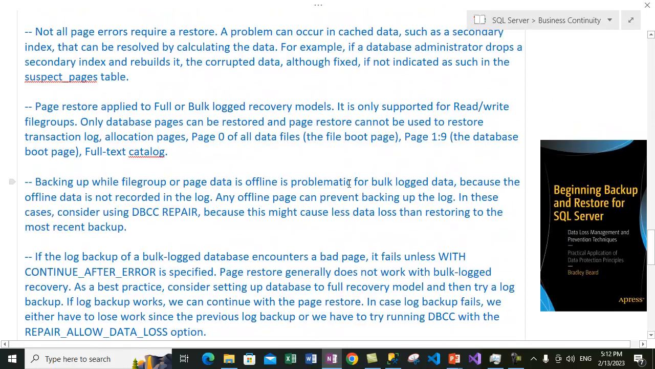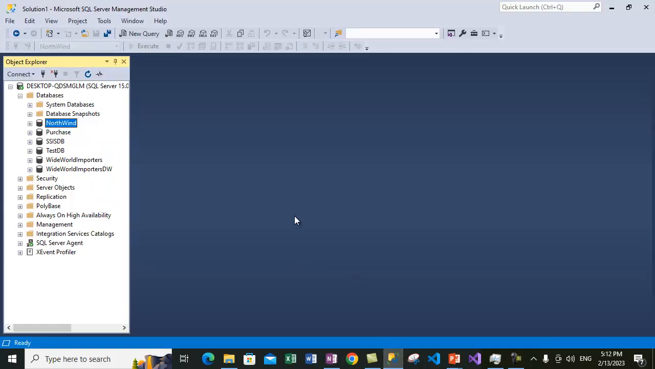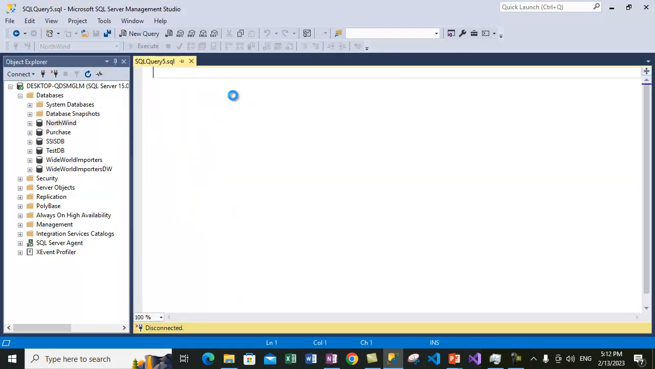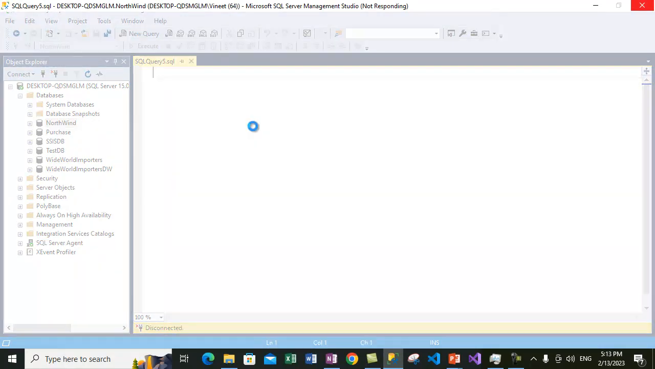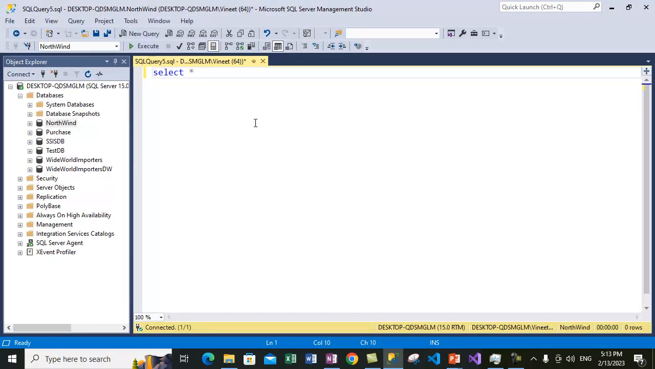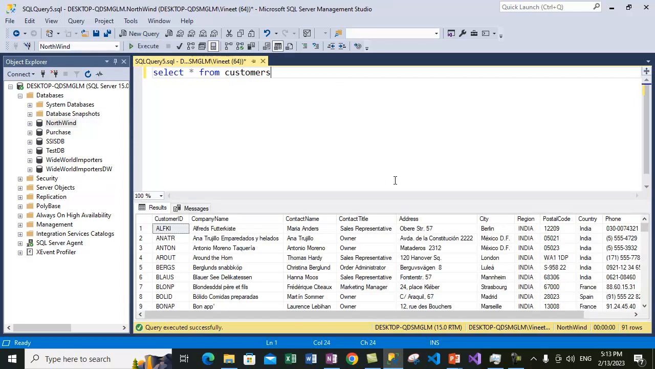Alright, so let's perform a practical. Here we will do an online page restore. So we are using a Northwind database, and there's a customers table inside it. Let's wait for it to fully open. It's kind of stuck at the moment. Give it a minute. Yeah, it's ready. So if we do select star from customers over here, there's a customers table in that Northwind database. Right now we see it's outputting 91 rows without giving us any errors under the messages.